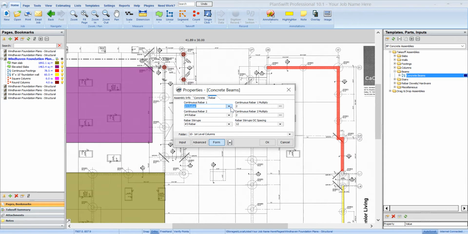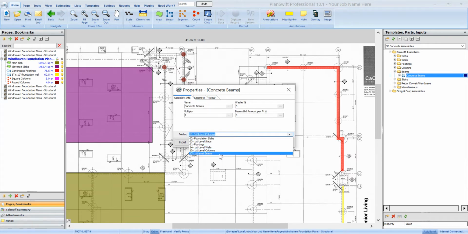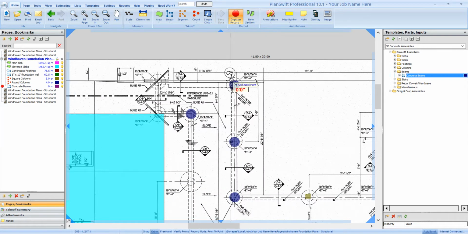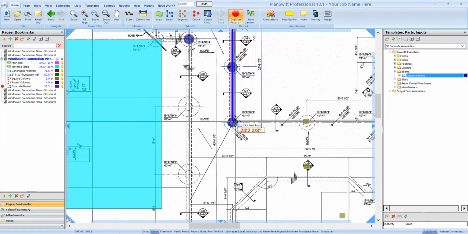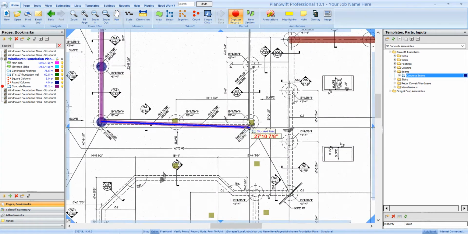Then for our rebar, again, we've got two different sizes of continuous rebar that we can select for the beam, and then a multiplier to multiply how many continuous runs of each size of rebar we need in the beam. And then we can also pick up our beam stirrups, our rebar stirrups. We can select our size, material, and then our on-center spacing for that. And then we would want to, again, make sure we select our appropriate location folder. So we'll choose our first level beams, and we'll just say we've got concrete beam runs across these columns here.